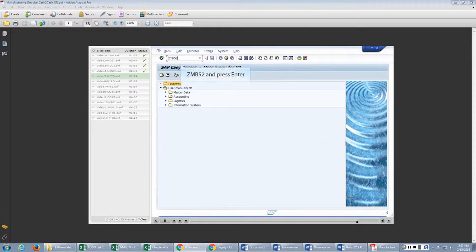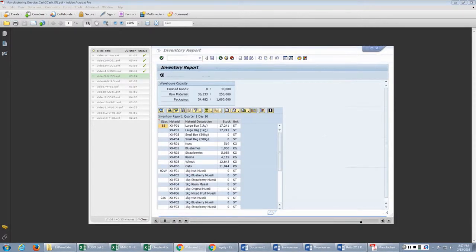Enter transaction ZMB52. The report is a custom report created for the ERP Sim game. In addition to giving you information on your product's stock, it has the advantage of giving you your total stocks and your maximal capacity. This information can be very useful to avoid paying very expensive additional storage fees.